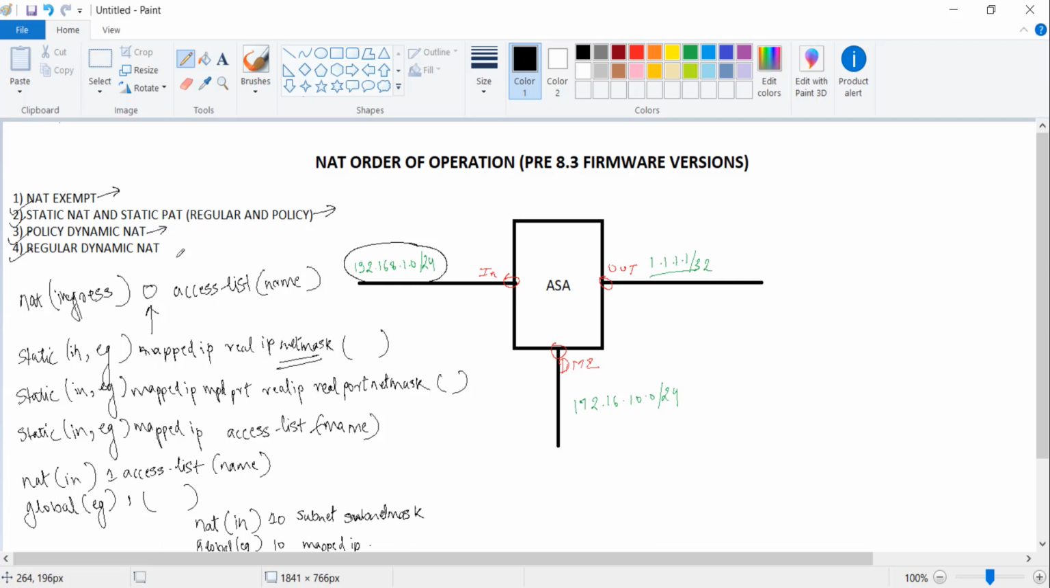So whenever the traffic would come from 192.168.1.1, and let's suppose those NAT statements are defined for internet access through the ASA, then if the traffic is generated from 192.168.1.1, it will take a hit on the 192.168.1.1 NAT statement, not the 192.168.1.0 statement. So the subnet statement will not take preference over here. Rather, the single IP statement would take preference over here. That generally covers the NAT order of operations.